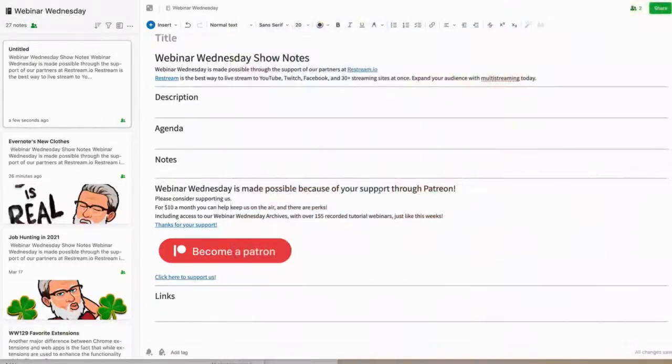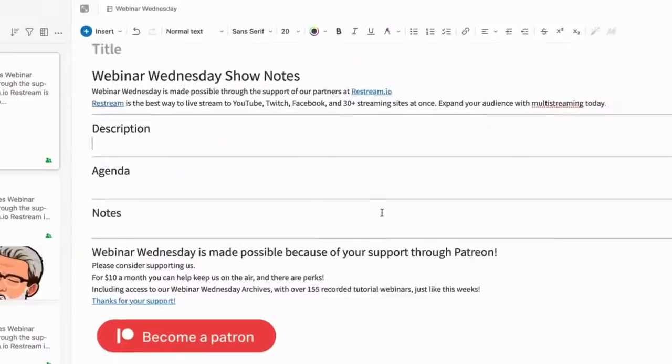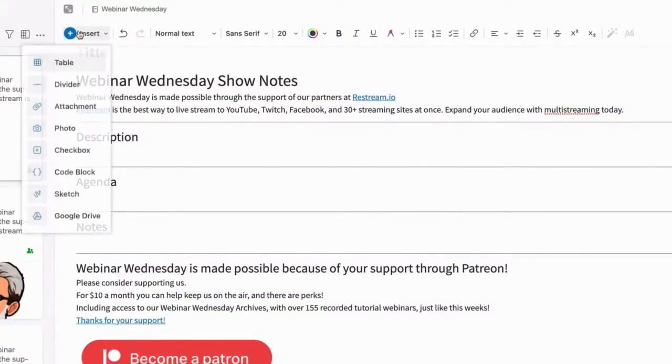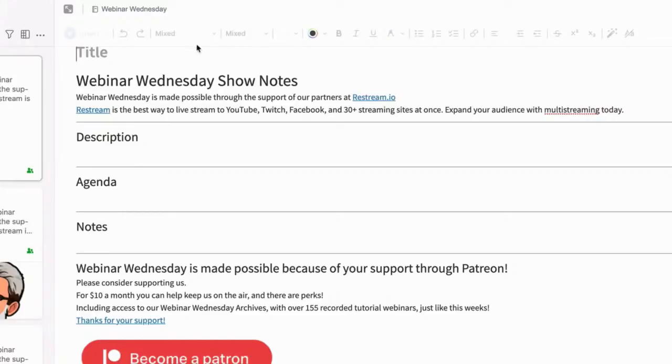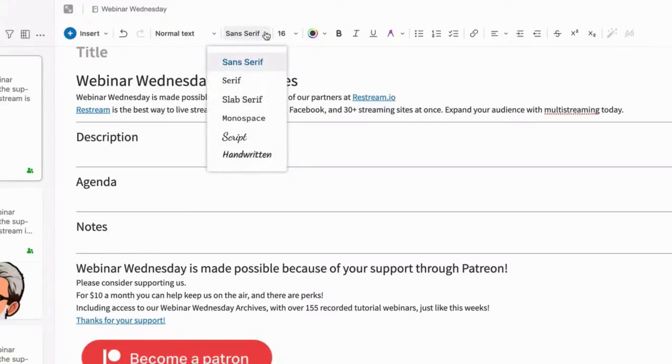So what they've done is they've actually taken away a lot of the features, but they've made the features that are in it very, very usable. So we've got this new insert menu here that allows us to quickly insert all sorts of different data types into the note. We've got our formatting menu, and what you'll notice here is that we don't have access to a lot of different fonts. We've got some generic names for fonts: sans serif, serif, slab serif, monospaced, script, or handwritten.